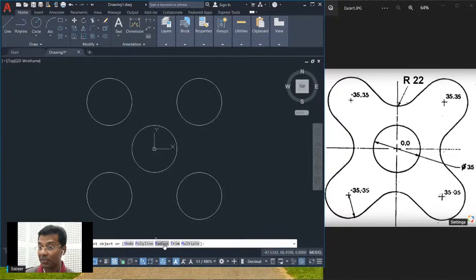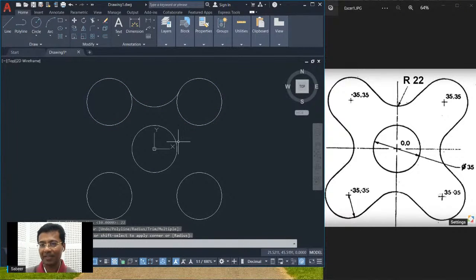You have to give a radius for that. The radius is given as 22. This is the radius, 22. Now it will ask you for the first object and the second object. So automatically filleting is done. Now I'll erase this particular arc.